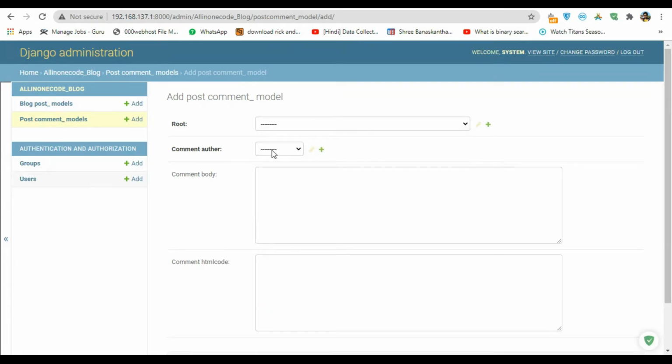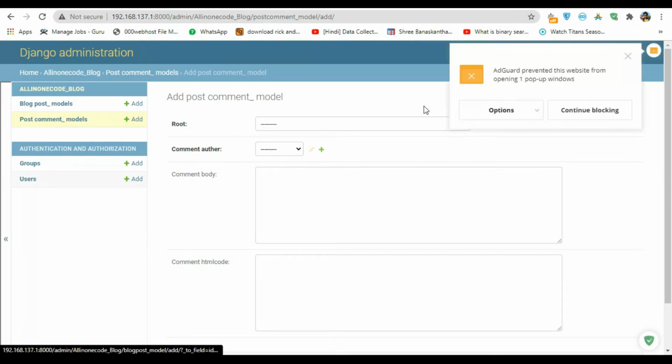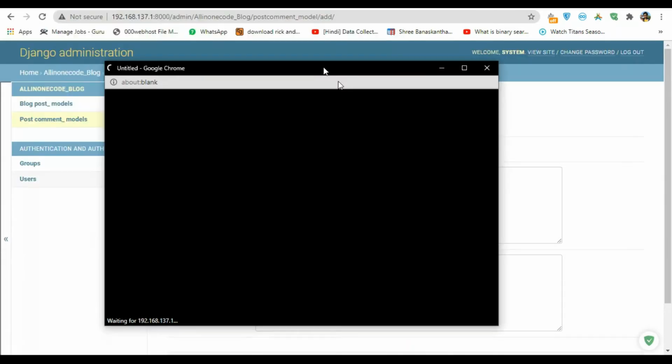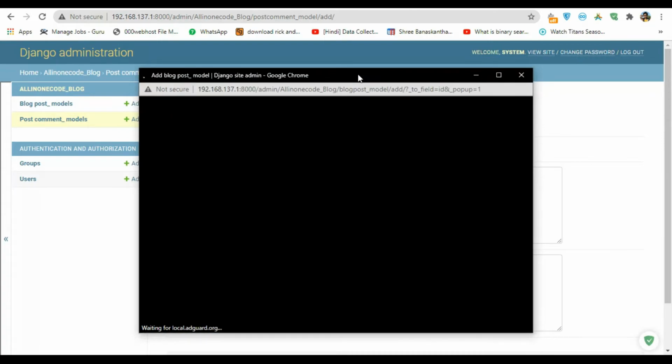So I just create the relation with my user model. You can see I got all of the users: system 1, test 2, test 3, test 56, and so on. Even I can create a user from here, and even I can create the post from here too. You can see when I click in here the pop-up pops up, and I can add comments in here.